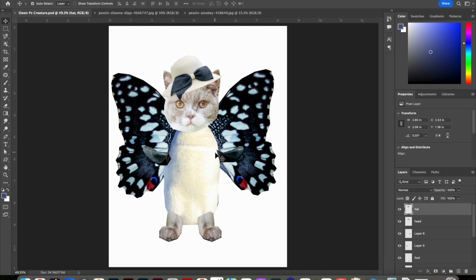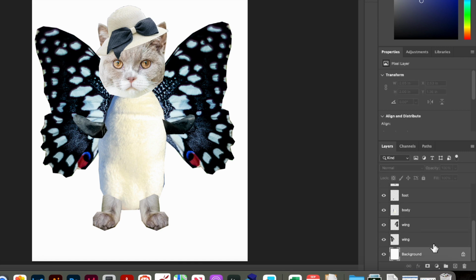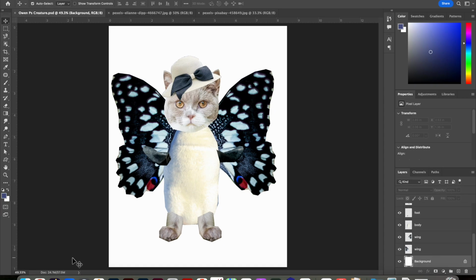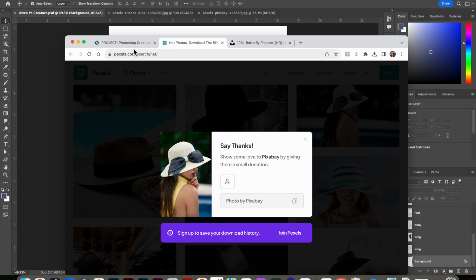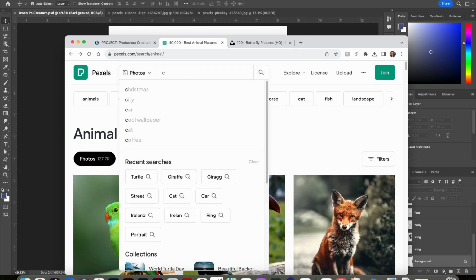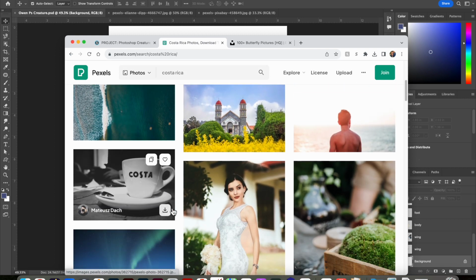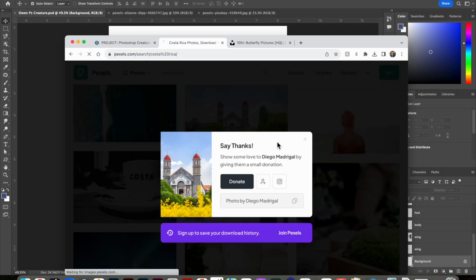And now we need to add a habitat and a background. So if you want to add a habitat and a background next, you want to make sure you have all your files put together first, and that all your layers are labeled, and then you're going to click on the background layer. So now we got to think of a place for it to live. And I think it's going to live in Costa Rica. I think it should live right here.